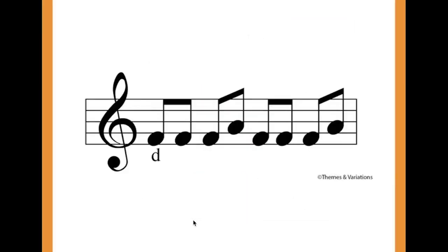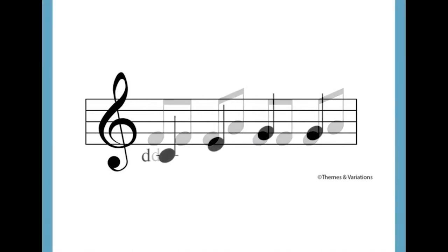Ready, set, go. Do, do, do, me, do, do, do, me. Do, do, do, me, do, do, do, me. So they echo every pattern except the poison one. Do, me, so, so. Do, me, so, so.